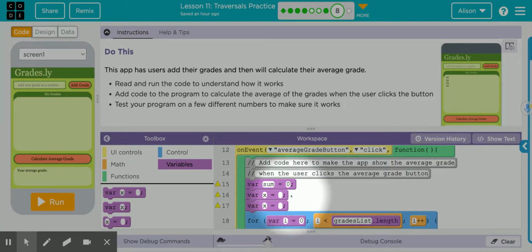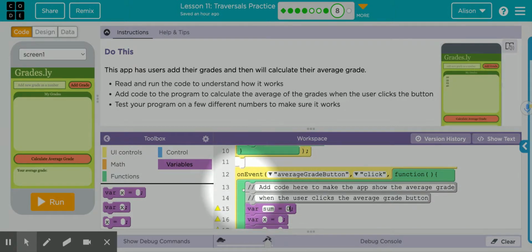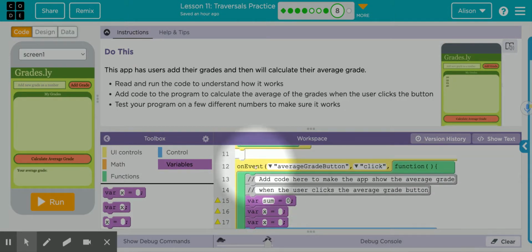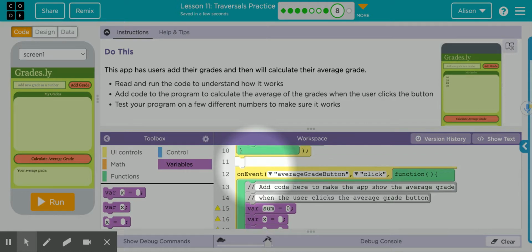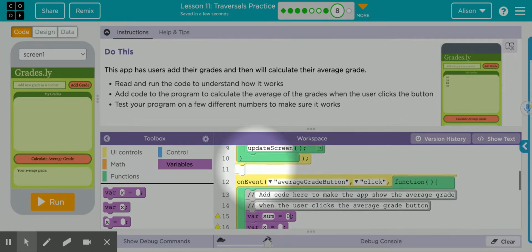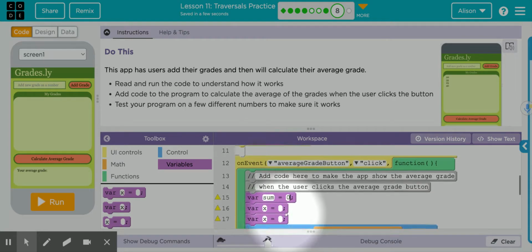Now here's the tricky part. You have to put them inside this on event. We're not making them global variables. We're making them local this time, which is the opposite of what we usually do, because we want it to refresh. Every time we click the average grade button, we want these variables to go back to 0 so that it only adds one grade at a time.